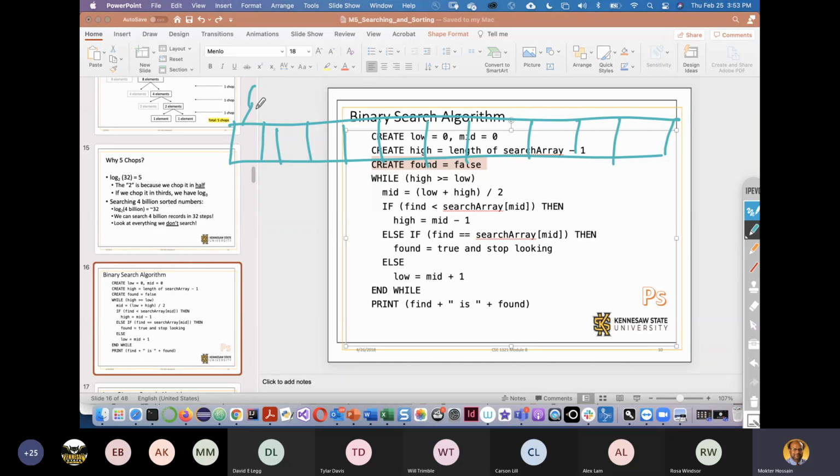So the first index will be 0, right? And the last index will be L minus 1, right? So initially we can call this one low, and this one we can call the high index, or highest index. You can say lowest or highest, no problem, okay? And then how can we find the middle element?